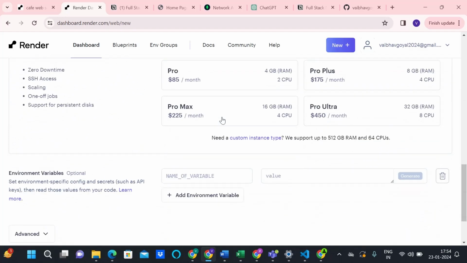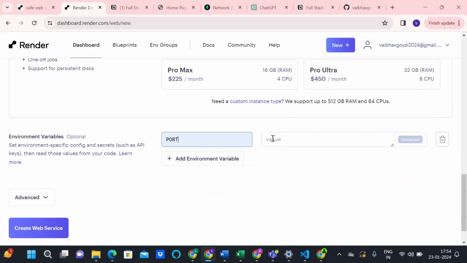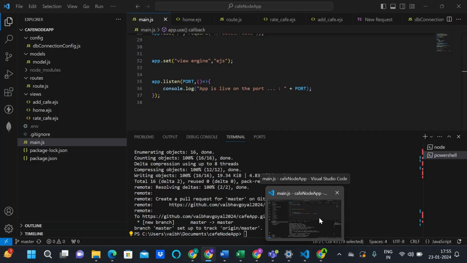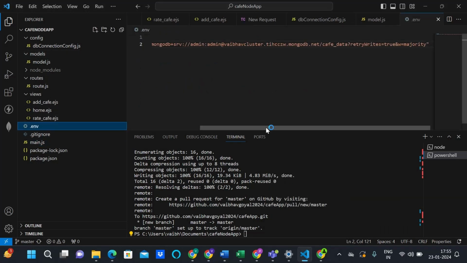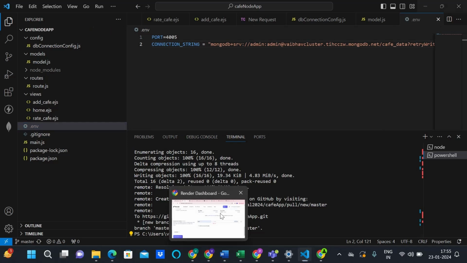I'll click on free variables. I'll put PORT and the port value. Any port value I can give, or I can give the same port value also. Let's see what port value we have given already. 4005, correct? I'll give 4005.